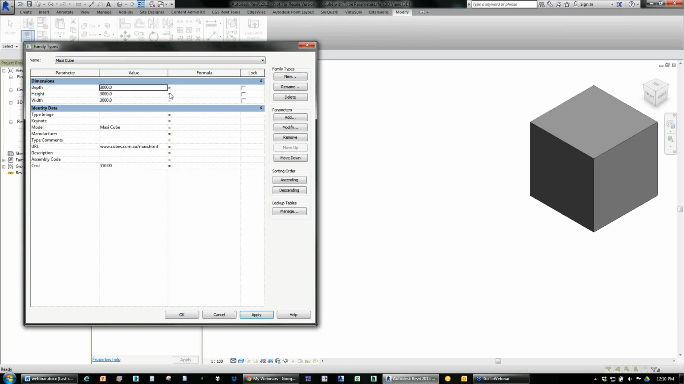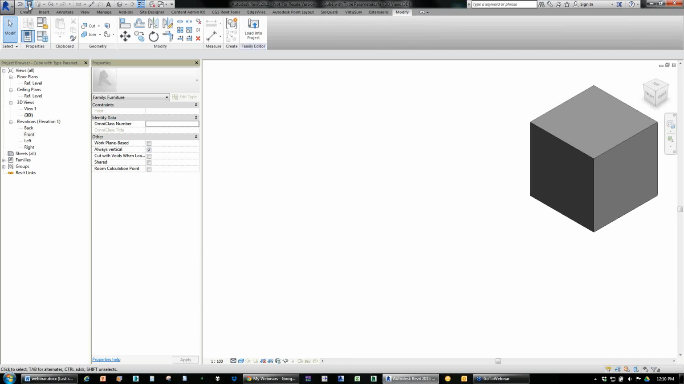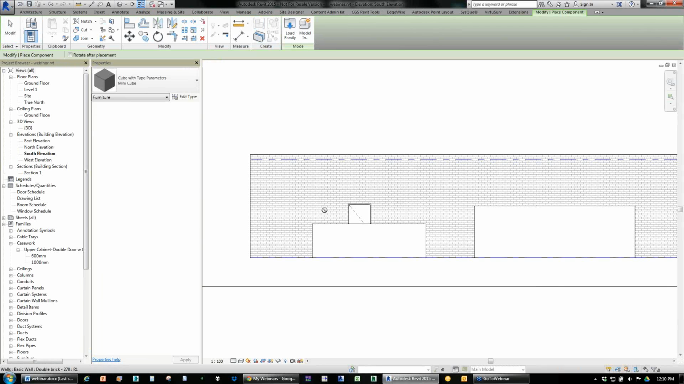You'll also note that when I do hit the apply button, in this case the cube is resizing itself. So again, this is flexing the family in a type parameter scenario. Alrighty, so we'll save that and we'll load that up.